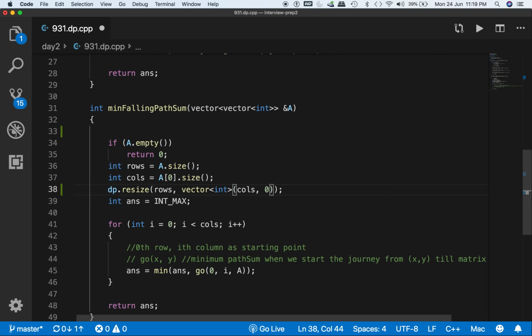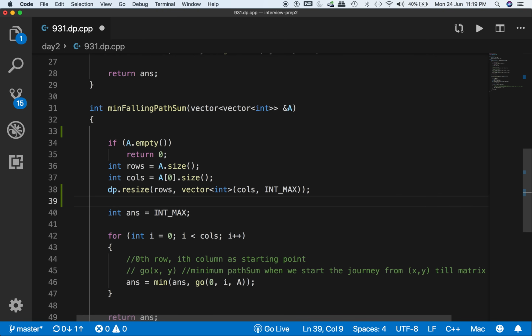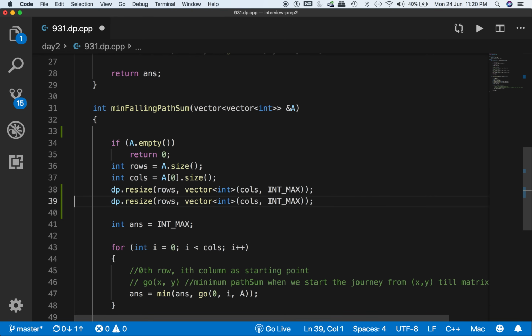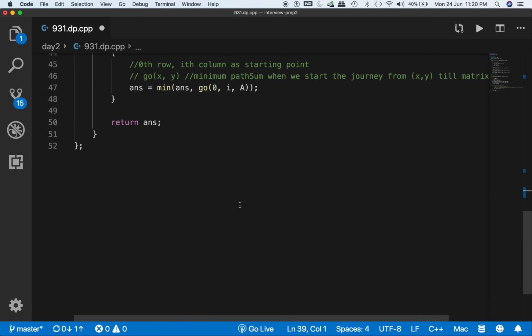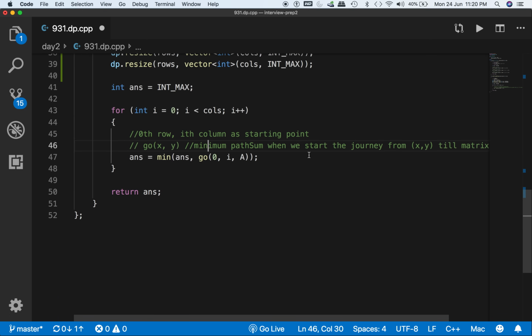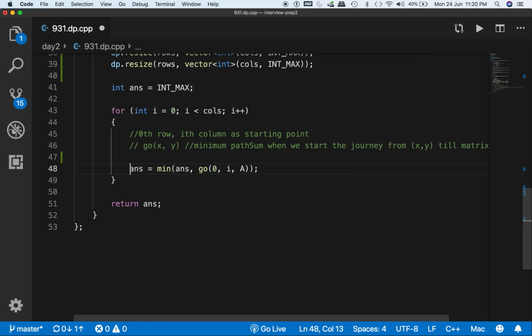I think it should be initialized to let's say int underscore max. That's I think better. So initially we are saying that to start from any cell i comma j and to reach the bottom it takes infinite energy. That's what we have said. Alright, so basically the meaning of go x y that we had over here, it's still the same. It's just that dp x comma y will store what go x comma y will return. So this will store what go x comma y will return.